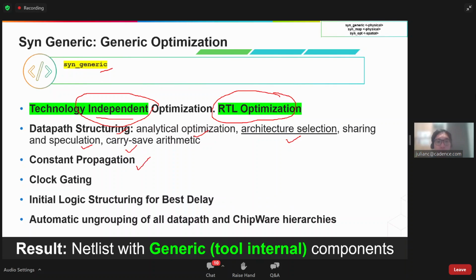Then it also does constant propagation. Once constant propagation is done, can it do any ungrouping, can it do any boundary optimization? Then it will try to identify registers to do clock gating. A lot of restructuring. Basically, most of the structuring, architecture selection, data path optimization, all is being done at this stage here. Ungrouping of the data path and chipware is also done. So chipware selection, all these things are being done with syn_generic. It has not selected your AND gates or OR gates yet. It is just selecting the best architecture for your RTL.